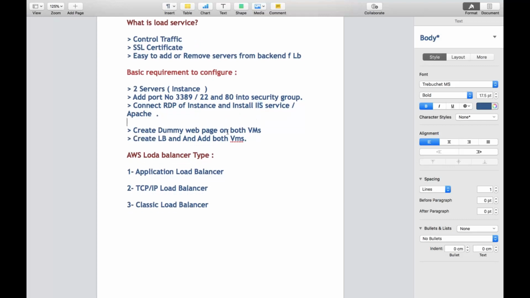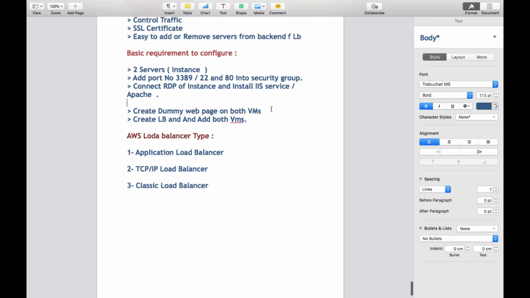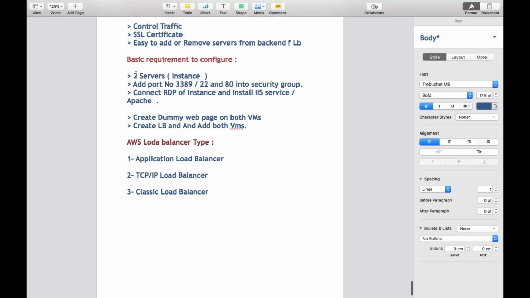Next, you should create a dummy website. Dummy website in the sense that, for our own identification, you should create two web pages and put one on each of the two instances. Then create the load balancer and attach both virtual machines to the LB. So this is the basic requirement, steps 1, 2, 3, 4, and 5. The basic requirement is covered in five different steps.